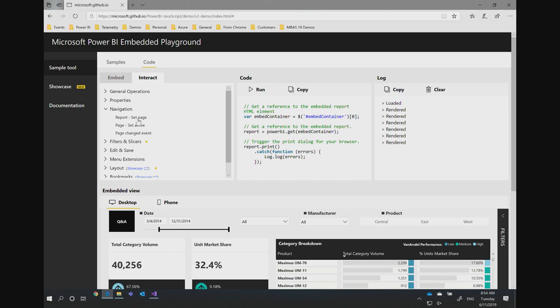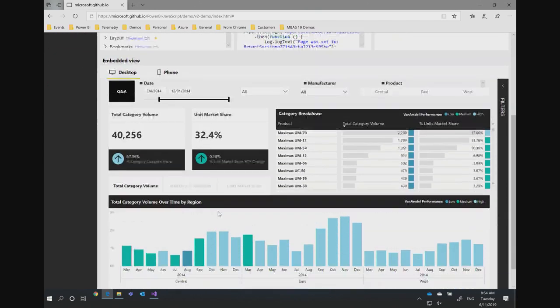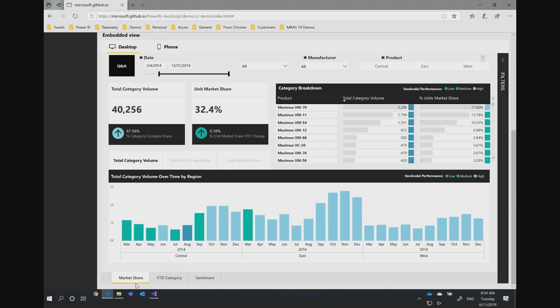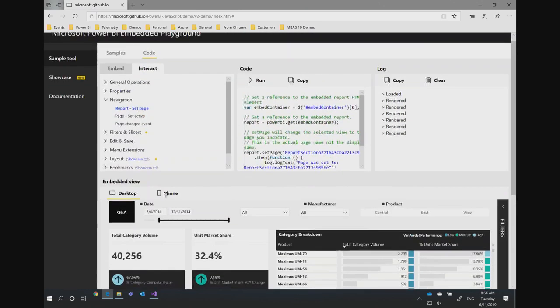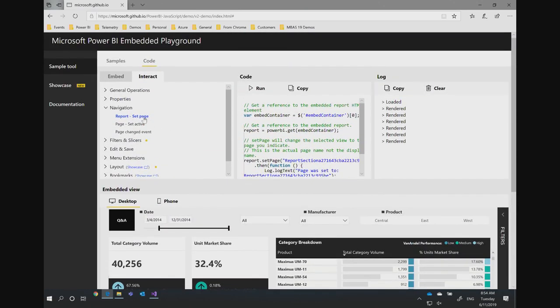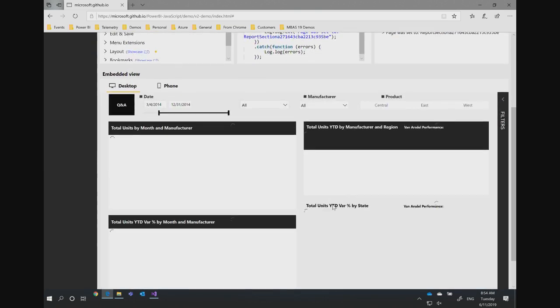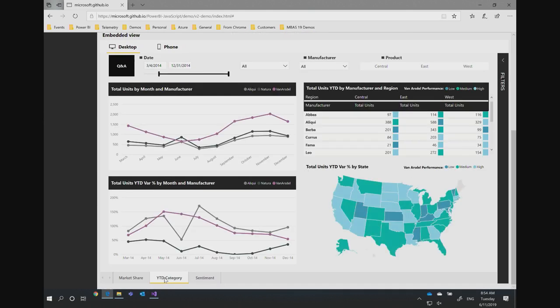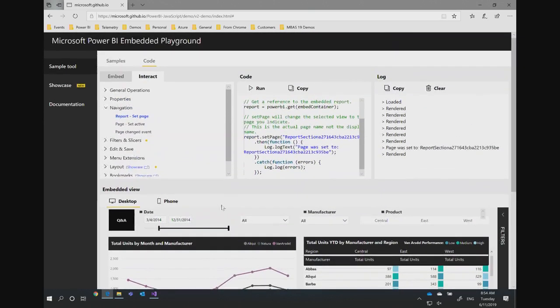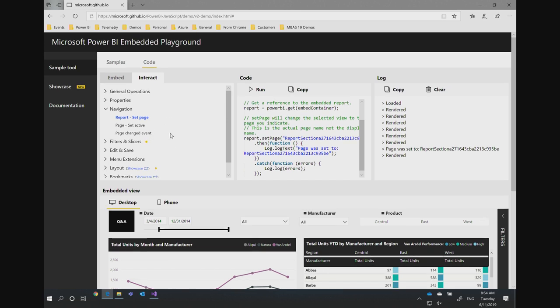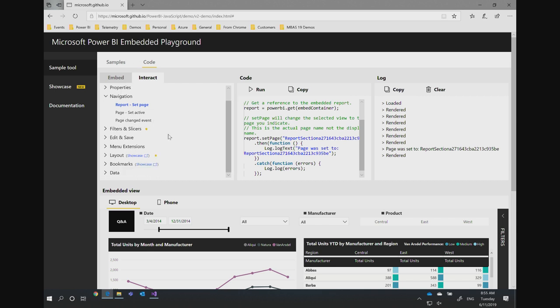For instance, if I click on report set page, and you see right now I'm in the market share page. If I click on set page and I set it to another page, I can run the API, and you see the report changed to the YTD category page. So I can use the navigation APIs. I can also use filters and slicers.